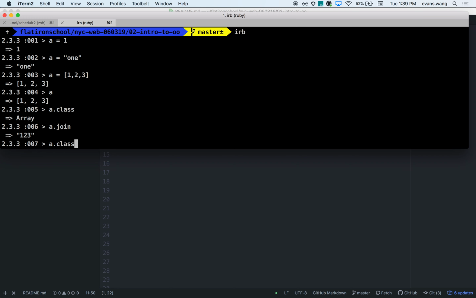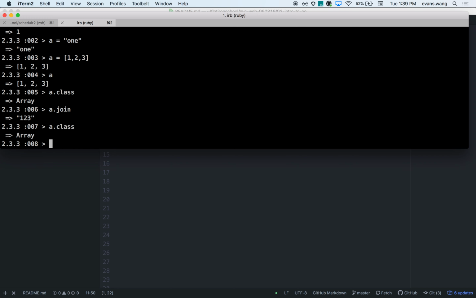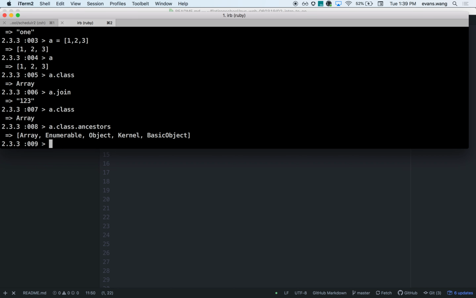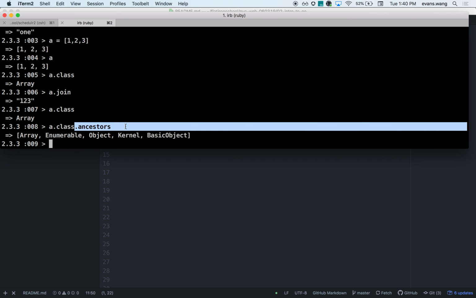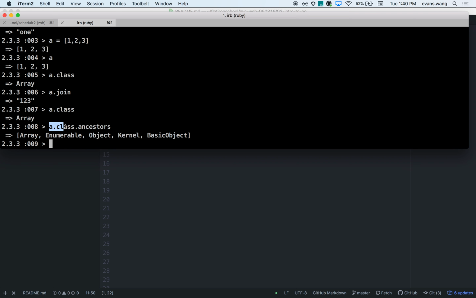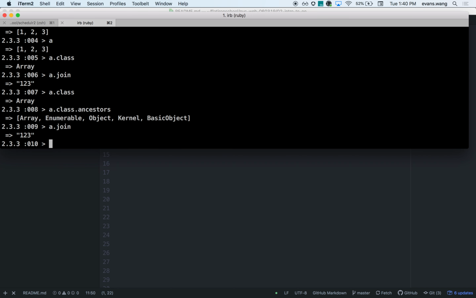Earlier, I did .class. That gives me a capital A Array. I can even check its ancestors, and it will give me everything it inherits from. We'll talk a little more about inheritance on Friday, but the idea here is that I'm invoking this method, ancestors, on whatever the return value is of a.class. Cool? So with a.join, it's basically smashing them all together.